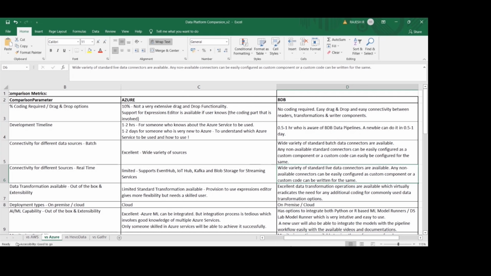competitive nature. And then connectivity to real-time sources. So their real-time sources are only these: Event Hub, IoT Hub, again Kafka and Blob Storage for streaming services. This is the only set of real-time sources that they have. Anything in excess of this, again, they might need coding and things. Whereas our real-time sources, we have a lot more. We have OPC UA, we have a lot of options compared to Azure. We have much better options for real-time sources.